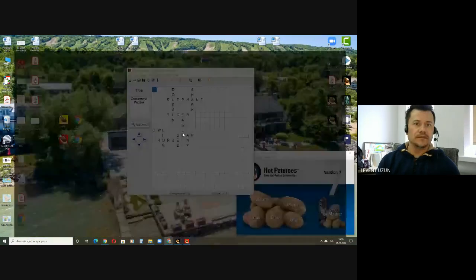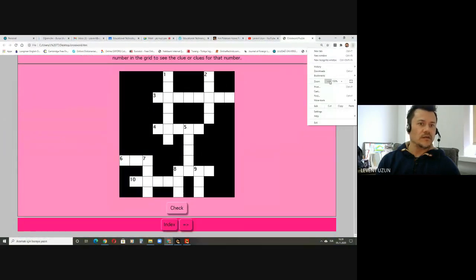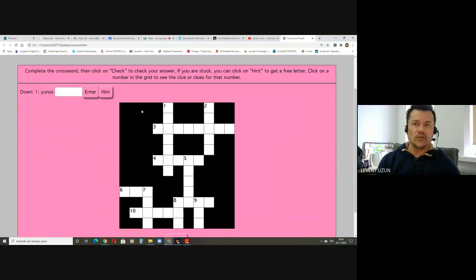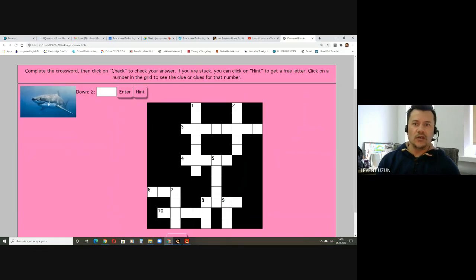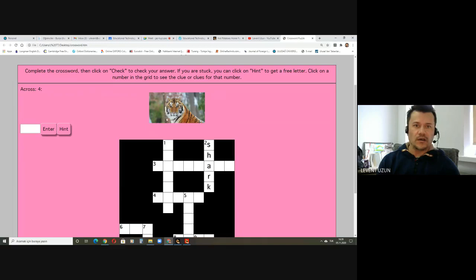Now let's check. This is our crossword exercise. Click on this, click on all these numbers. 1, we will have to enter the answer. If we need a clue, it will give us a clue. Okay, 2, this is how it appears when it is on the left. Shark, we will have to write shark here. Okay, enter. 3, an animal that has huge ears and is very heavy. 4, okay, you see the picture in the center like that, tiger.